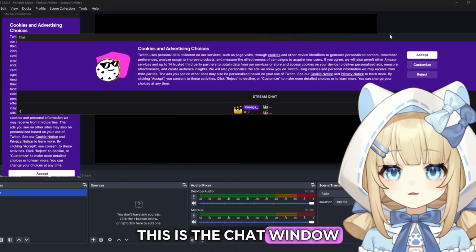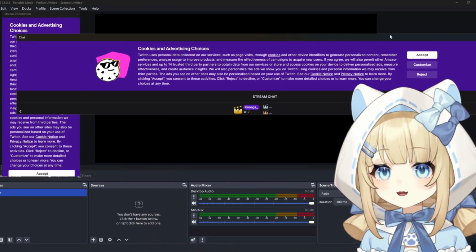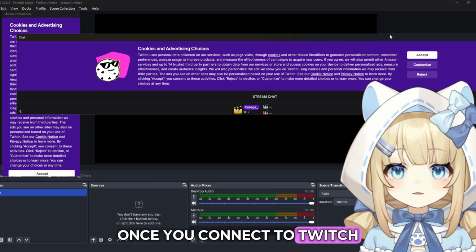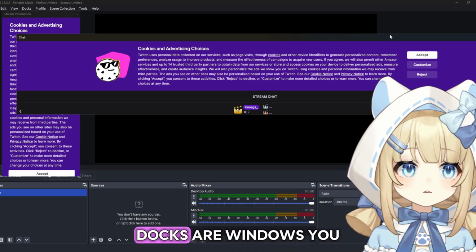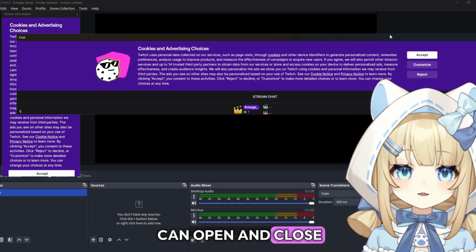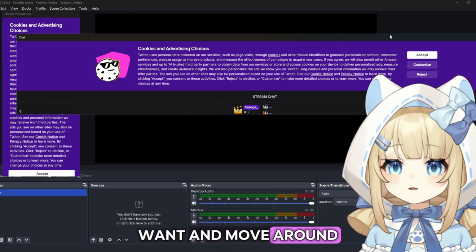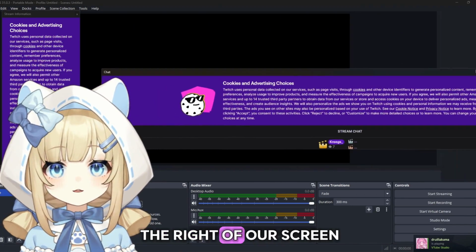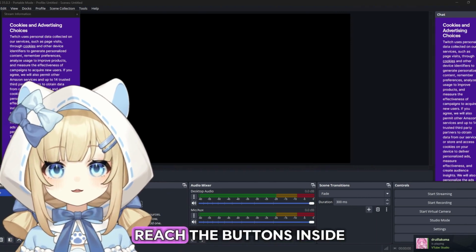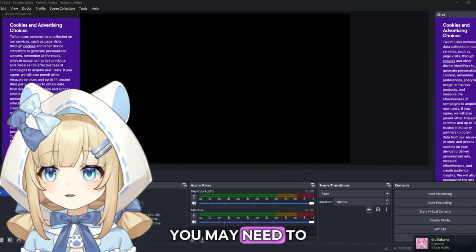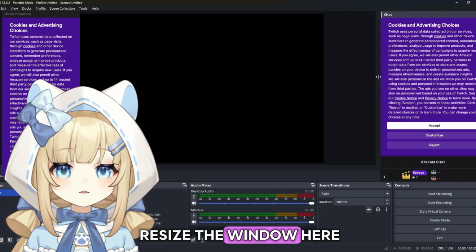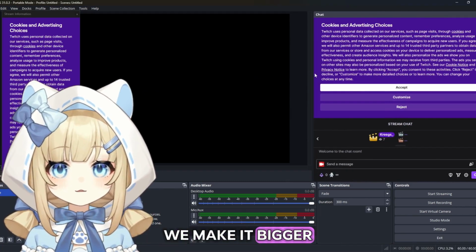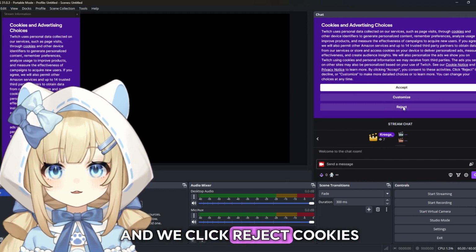This is the chat window that is gonna pop up automatically once you connect to Twitch. These are called docks. Docks are windows you can open and close whenever you want and move around in your layout. And we're gonna take the chat and put it on the right of our screen. To be able to reach the buttons inside, you may need to resize the window. Here we go, we make it bigger and we click Reject Cookies.